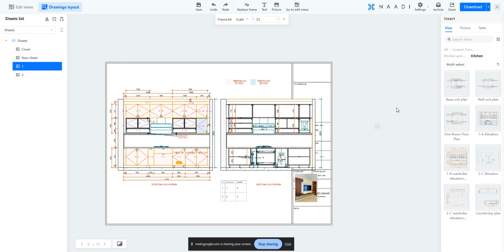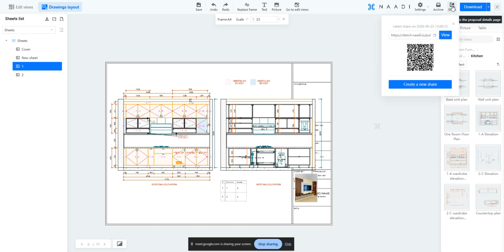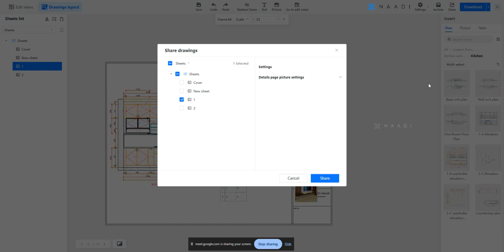Yes, there is one method where you can digitally share the drawings. Say you want to share a drawing with your client, instead of just sharing it as a PDF, which is generally not password protected. Right next to your download, there is something called the share option. Can you see it in the drawing layout window? If you click it, it will ask you to click create a new share. Click on create a new share.